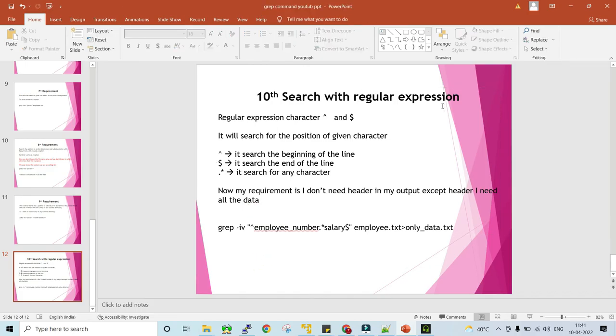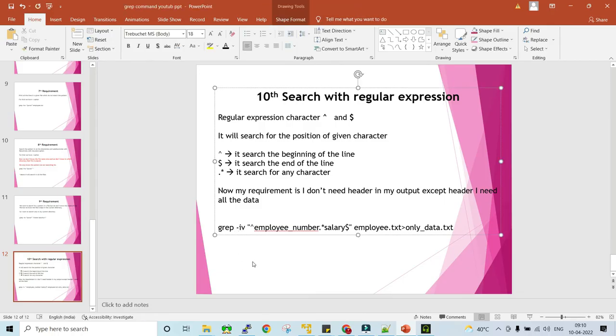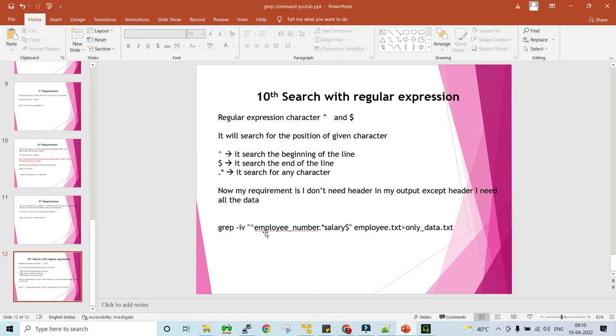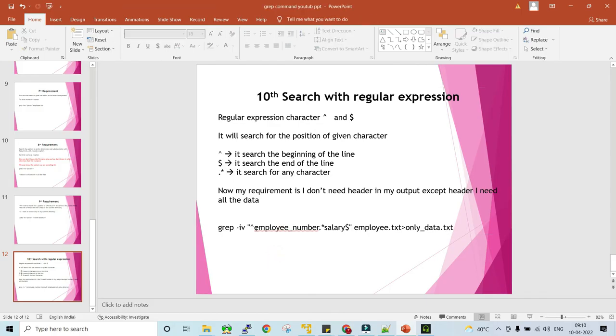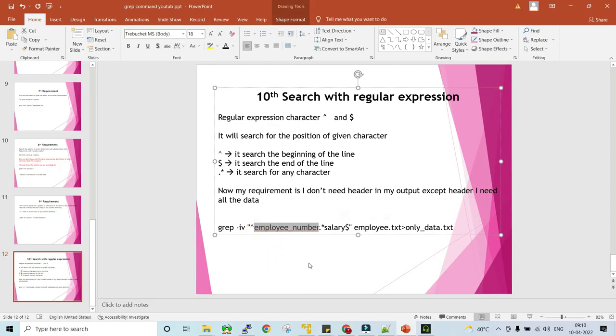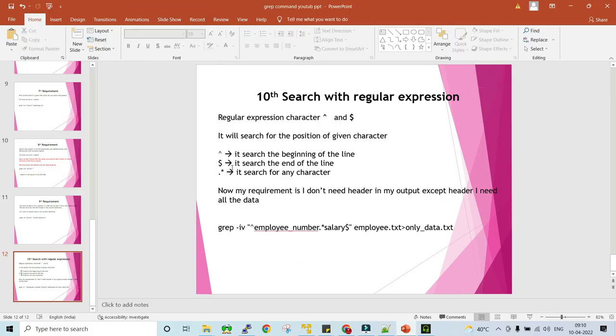What will be the command? The command will be grep -iv. -i is to remove the case sensitivity, and I'm using an option called v. V means apart from this pattern, we want to search all the other data, right? Now in the inverted quote, I'm using a cap symbol, right? And I'm giving a pattern that is employee number. Now employee number was coming at the beginning of the line, at the beginning of the file. So that is what this cap symbol will do. It will search at the beginning of the line.